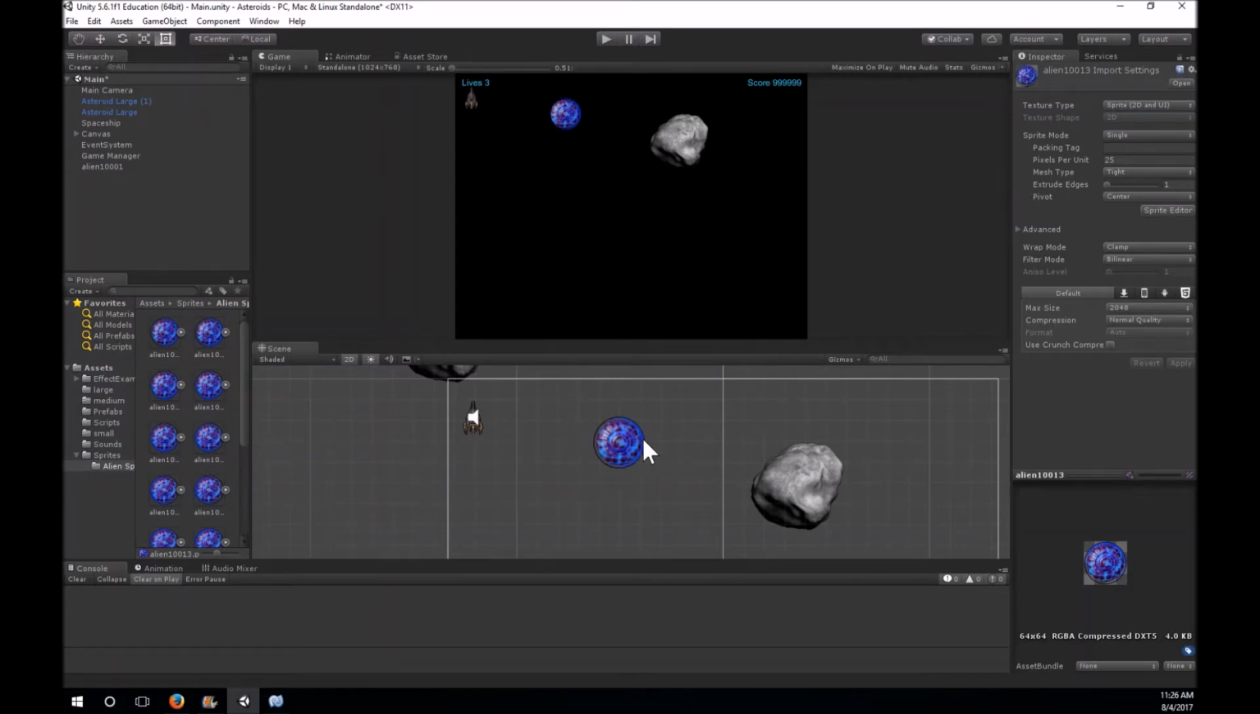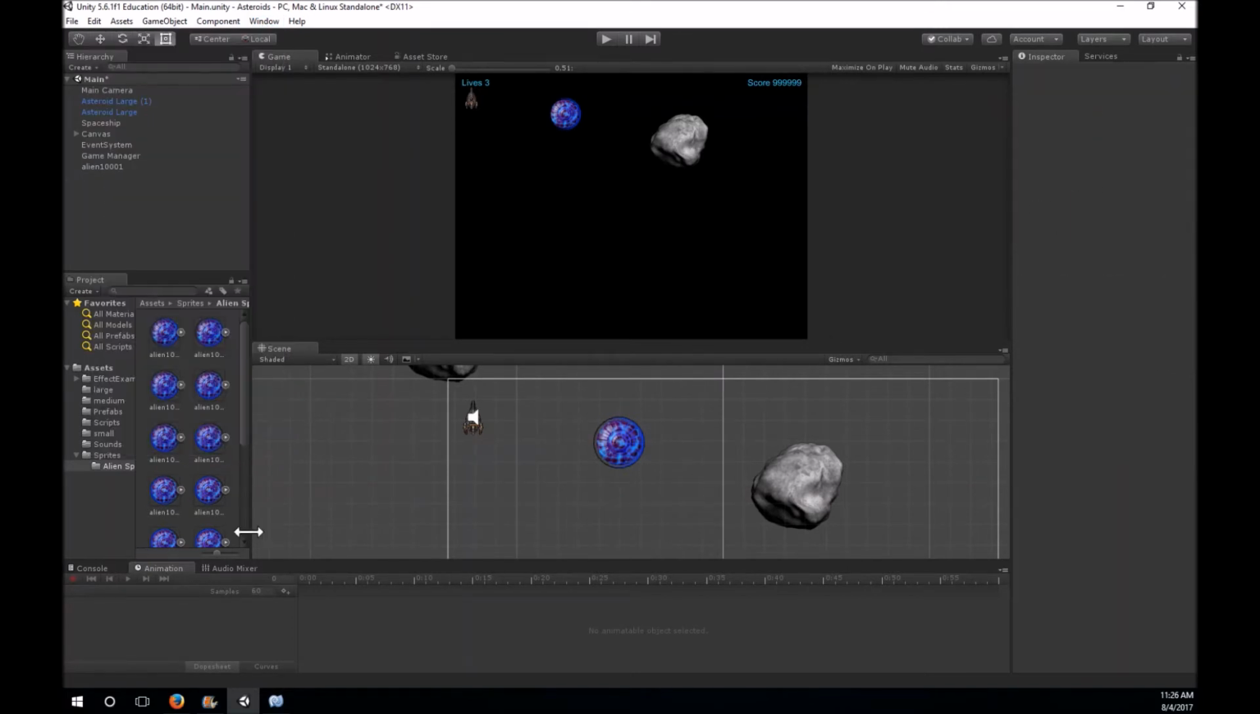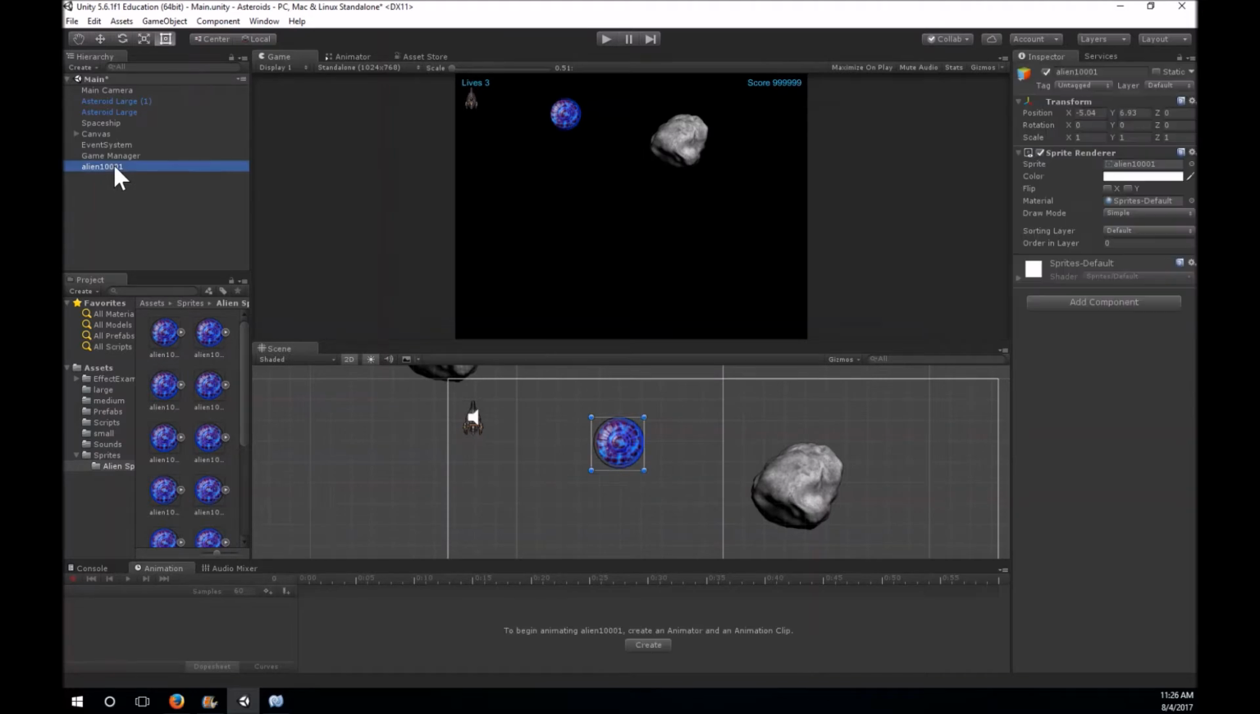Alright, so we've got our UFO out here. We can go ahead and just get the animation working here first if we like. What you're going to need to do is get your animation window. I usually keep it docked right down here. But if you don't have the animation window, you can go up to your window menu bar and just find animation. And then what we're going to do here is we're going to click on our alien out here. Let's change his name. We'll just call him Alien.